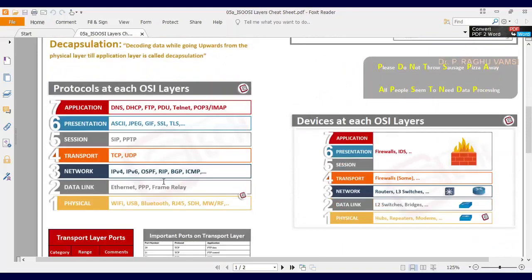So here are the protocols that are available at each and every layer. In the application layer, we have already seen DNS, DHCP, FTP, PDU, Telnet, POP3, IMAP protocols. These come under the application layer. In the presentation layer, the ASCII character set, Unicode, JPEG, GIF, SSL, TLS will be available. At the session layer, SIP, PPTP, point-to-point terminal protocol, this kind of thing will be available.